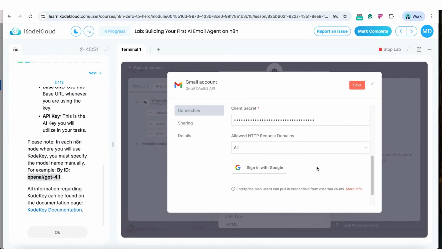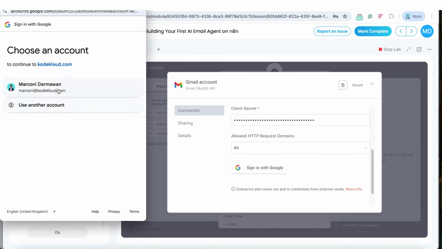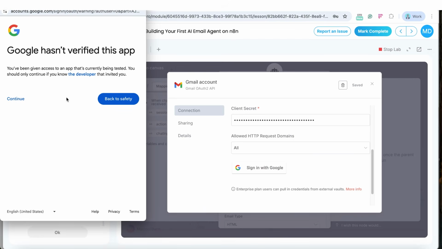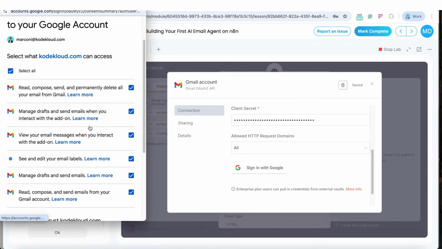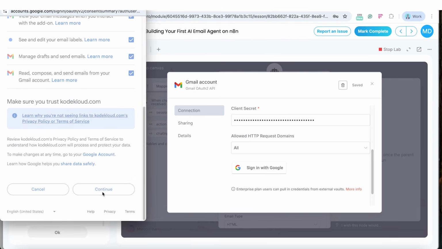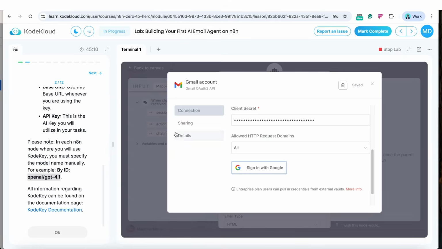And you'll see now that there is a sign in with Google button that pops up. So what you want to do is just hit that, and a Google login pop-up will show. And then you just want to correctly select the email address. And you'll see that Google hasn't verified this app, but because you're the one who created it, you know it's safe. So we're just going to hit continue. And we're going to select all because we want to have the agent be able to do all these actions with our Gmail. So we're going to hit continue now. And as you can see, it says connection successful, and we're good to go.